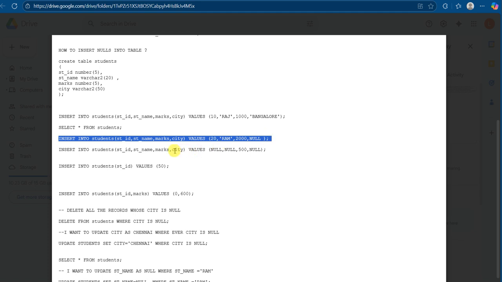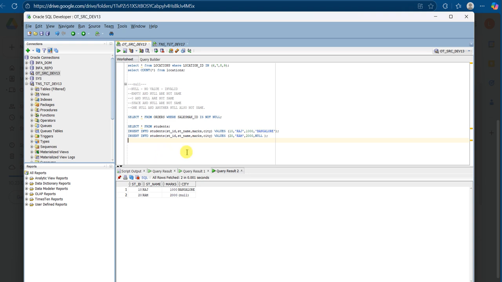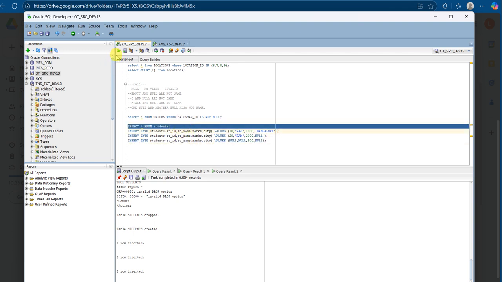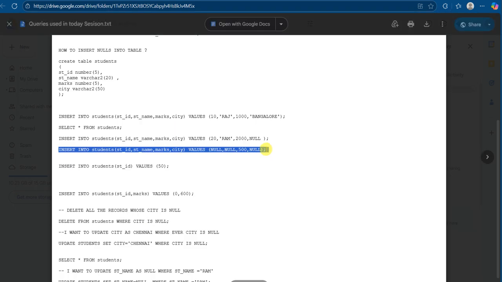For any value, not only a string like Bangalore but also a number or anything, you just have to put null only. Just put null for number and string, anything. For null, it will take it as a null. That's it. Okay, if you want to insert nulls.